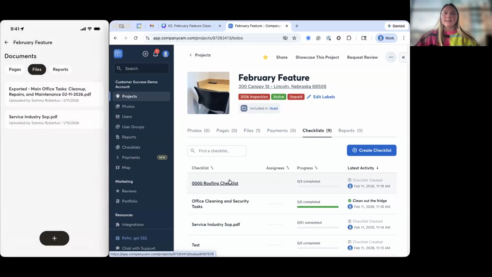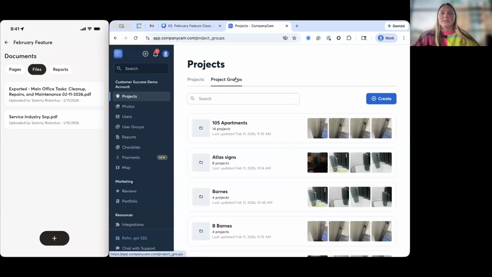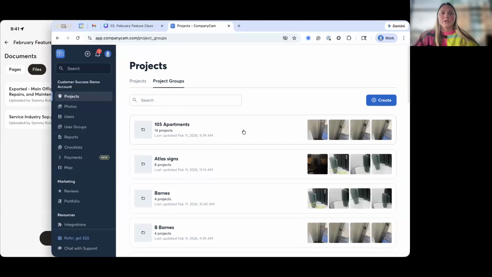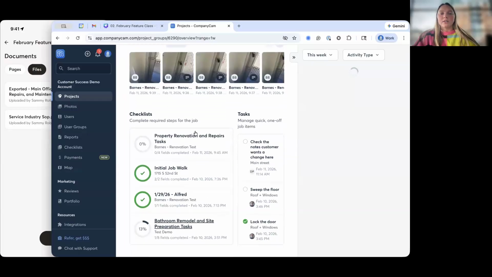All right, the last thing that I am going to show you today is in the web. We have a new feature called project groups. It is a really nice way to keep the projects together in different groups. What's nice in these project groups, I might have to make this a little bigger, is when you click into one of the groups, you have the ability to see how far these checklists are complete.